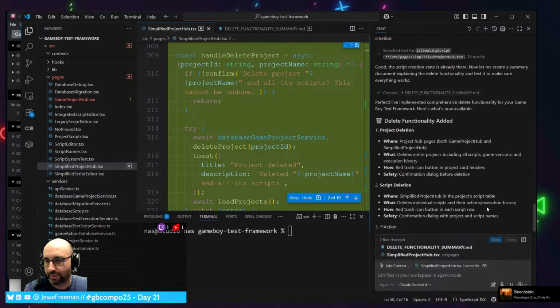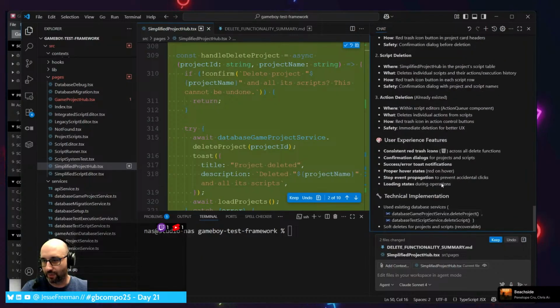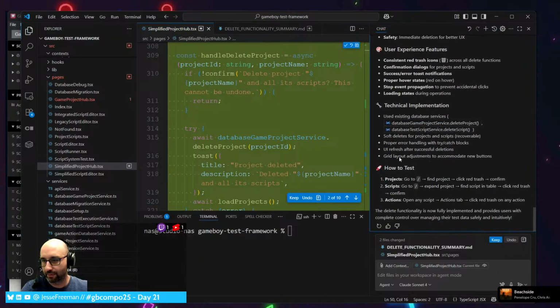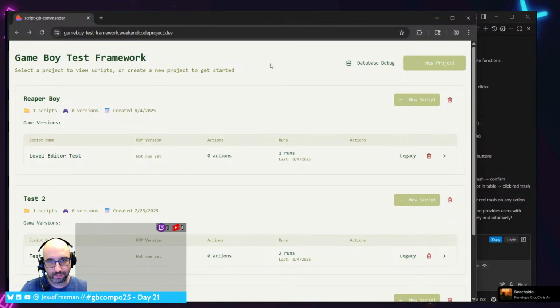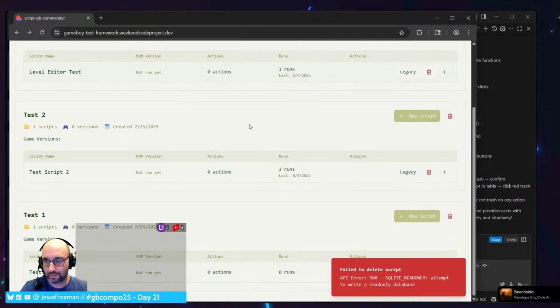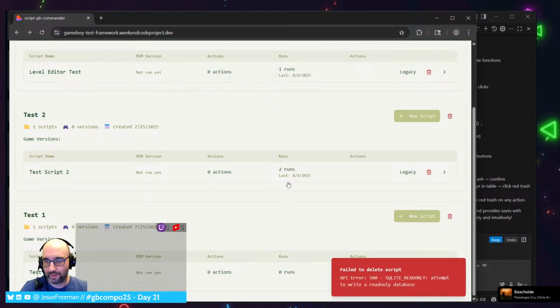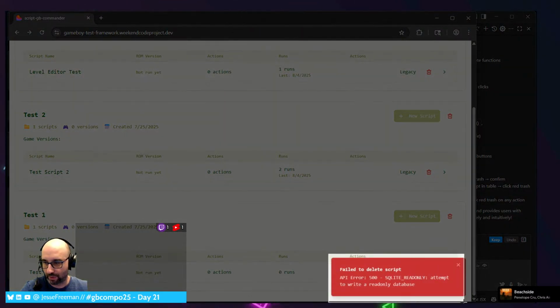All right, project deletion, script deletion. All right, let's see if this actually works now. So I'm going to go down to this and we're going to delete. Cool. All right. I knew it was too good to be true. What's the keyboard shortcut here?